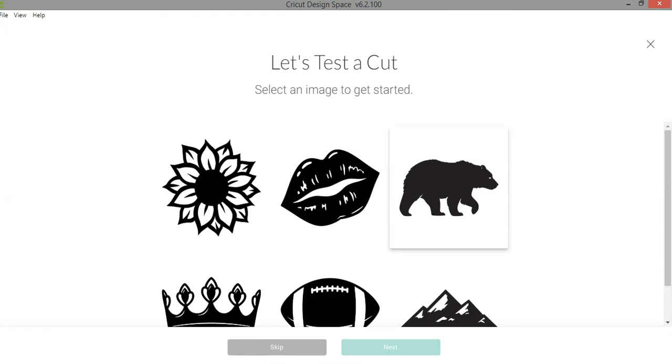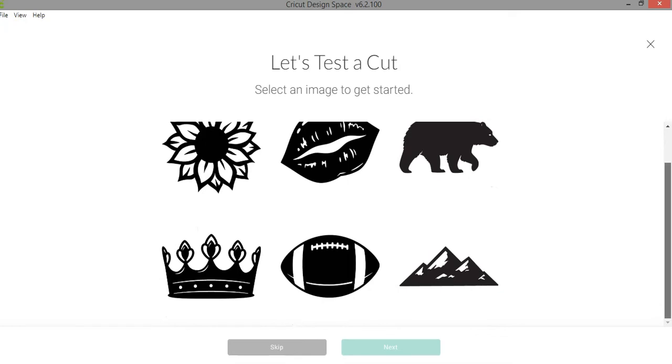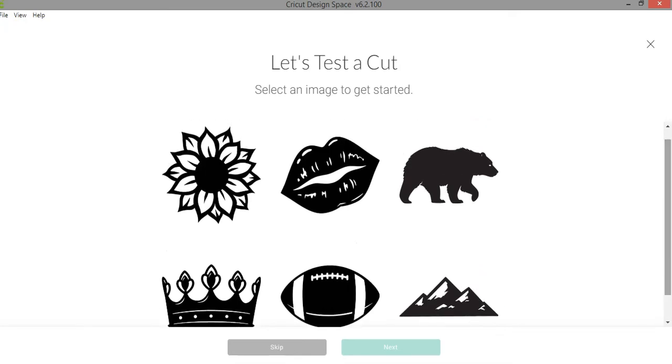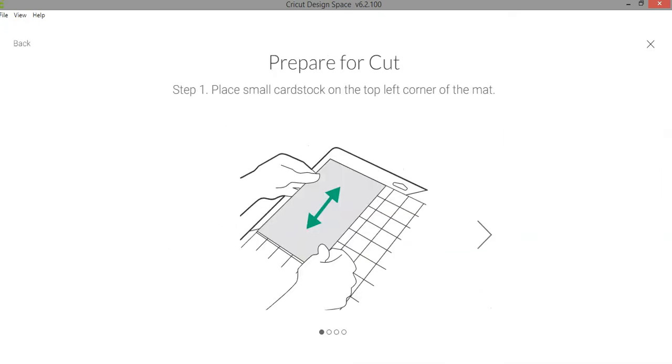So the Cricut is giving you a few different options of cuts that you can do. Let's see, we have a total of 6 options we can choose from. I think I'm going to choose the bear. So let's go ahead and click next. And now it's giving me some instructions on how to prepare your material. So this cardstock will come with your machine.